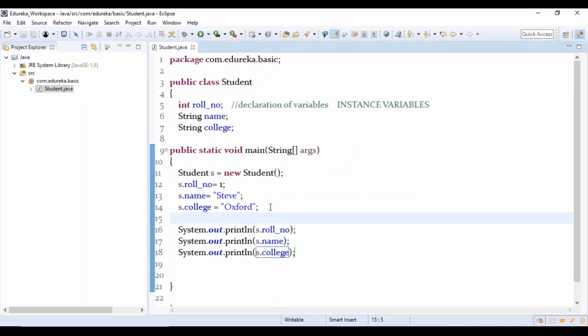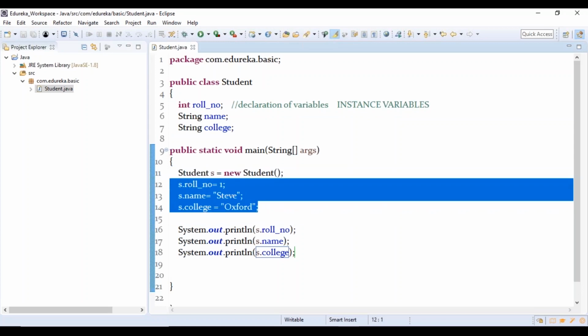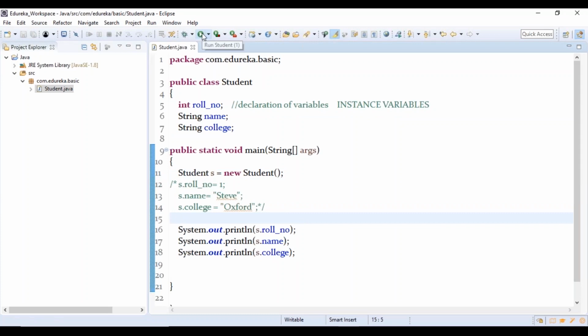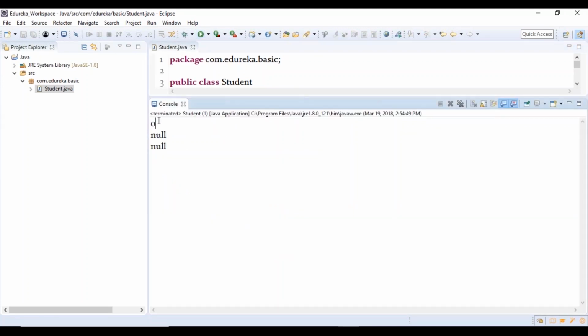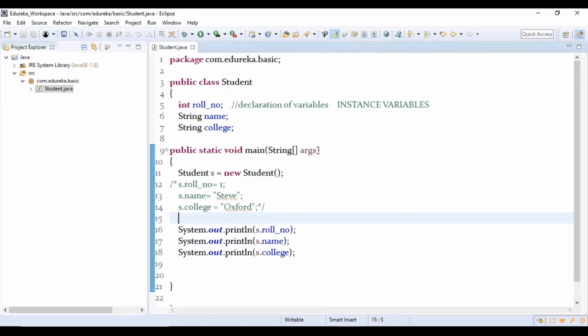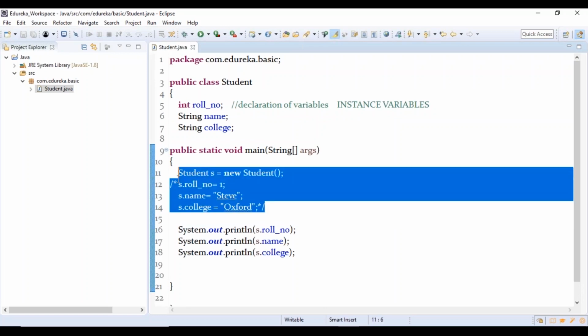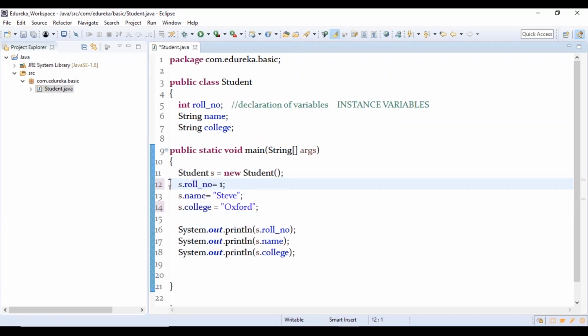So you can see, if you don't initialize these variables, then it is going to initialize them to the default values. Can you see this? The default value of int is 0 and the string is null. So this is how your default constructor is going to initialize the instance variables to their default values.